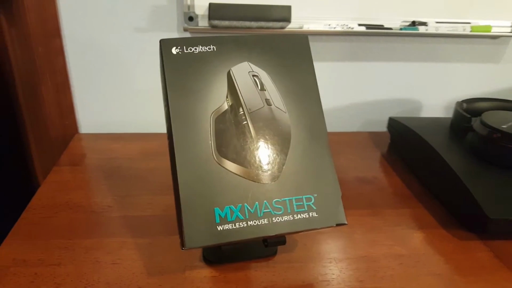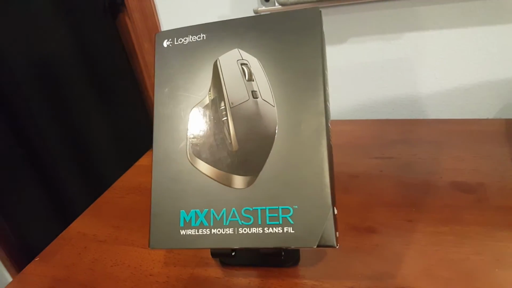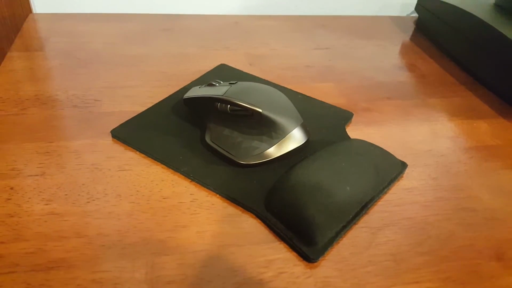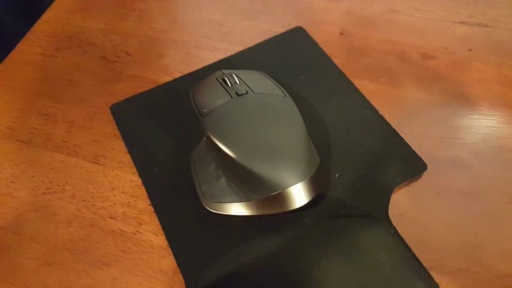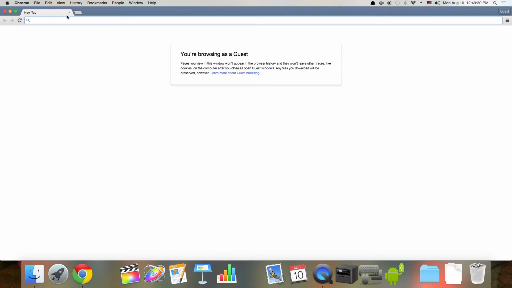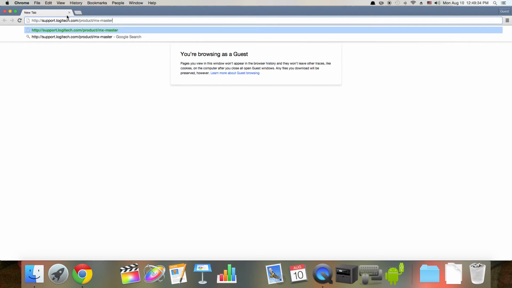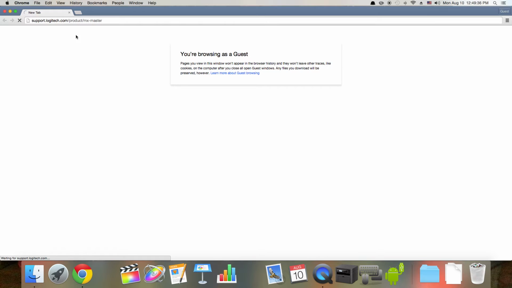I recently got my hands on the MX Master Mouse, and I'm going to show you a few things. With its many buttons and scroll wheels, I'm going to show you guys how to program every single piece. Okay, guys, the first thing you're going to want to do is type in this address. I'll put the link in the description below.